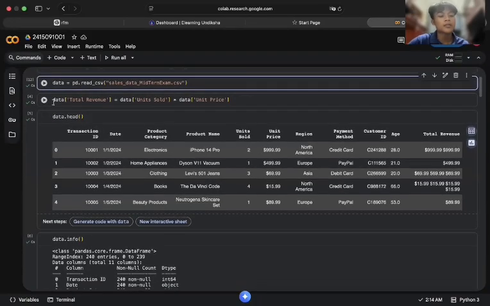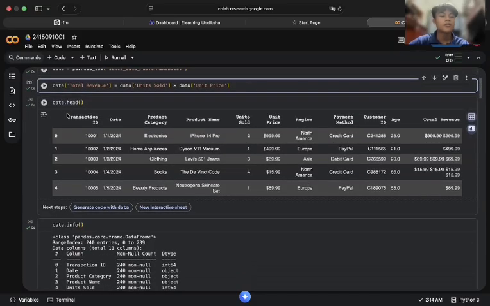The next step is to create a new column in this data. I create a new column called total revenue. The value of total revenue is calculated by multiplying the number of units sold by the unit price.